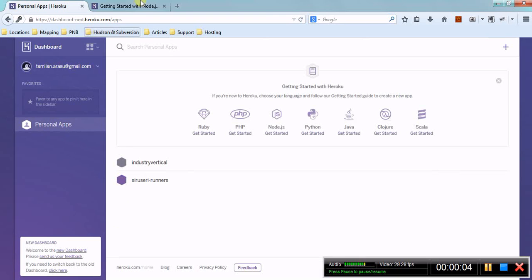Okay guys, in this session we are going to see how to host your application using Heroku. In the previous session we saw how to host an application using Firebase, but in this session we are going to see how to host your Node.js application with Heroku. Node.js is one of the popular server scripting languages.